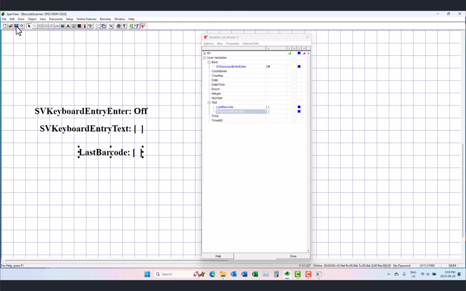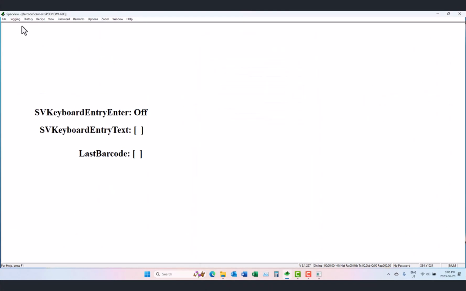So let's see if this works. Save, run. Okay, was my first barcode. So, blip. So the text was fed in really quickly into the entry text. The entry bool was turned on. Strategy then noticed that, copied it into last barcode, blanked that, and turned that off.